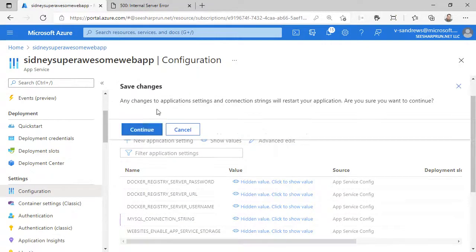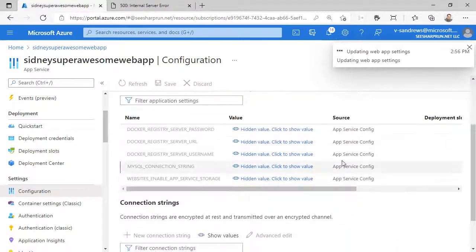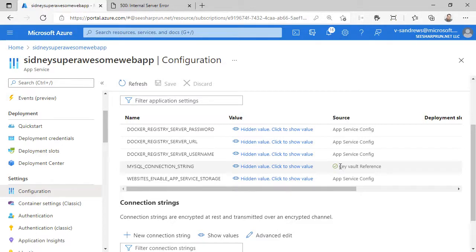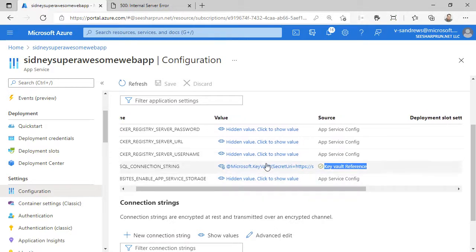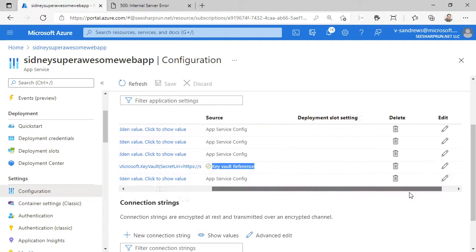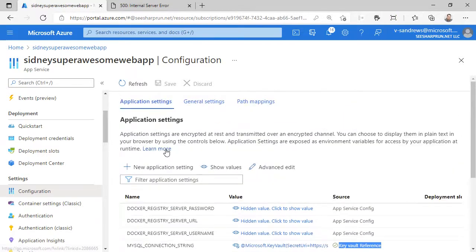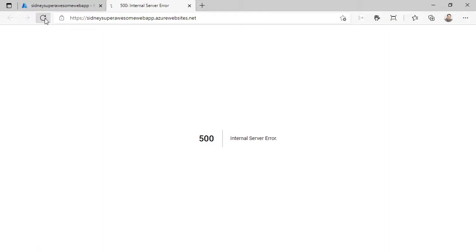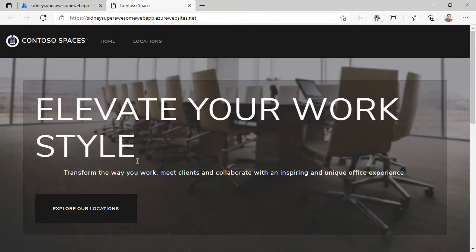And once I hit save, you'll notice that over here, source will change from app service config to Key Vault reference. If I have a typo, it'll be a red X. If I got it correct, there'll be a green check mark. Even though I can click show me the value here, it still only shows me the URI pointing to the secret. But the actual application itself will have access to the connection string. So if I refresh my application right here, let's give it a second. There we go. We're connected back to the MySQL database.